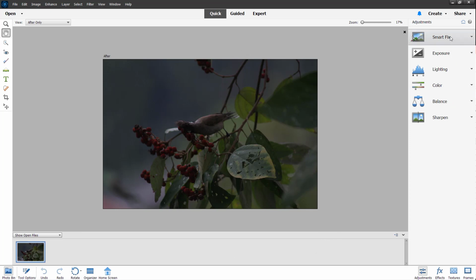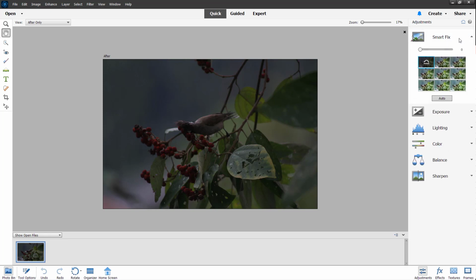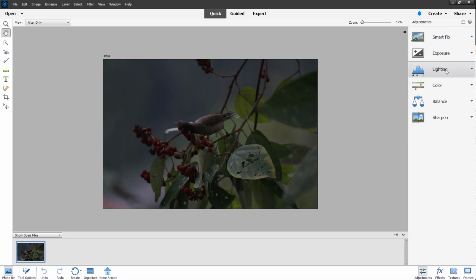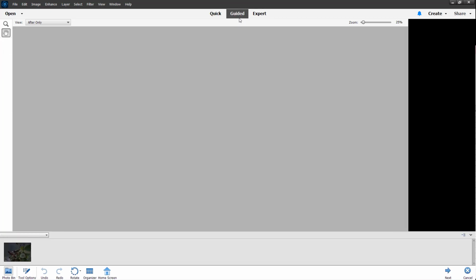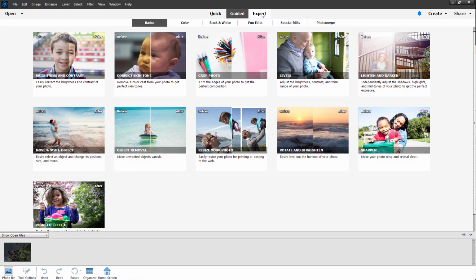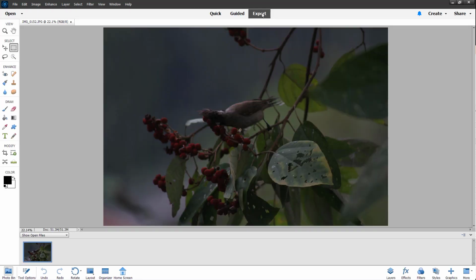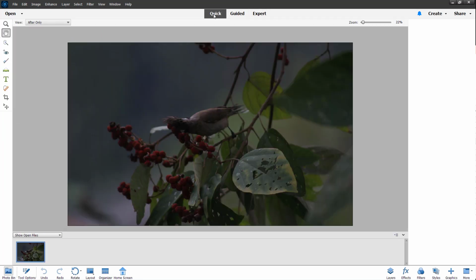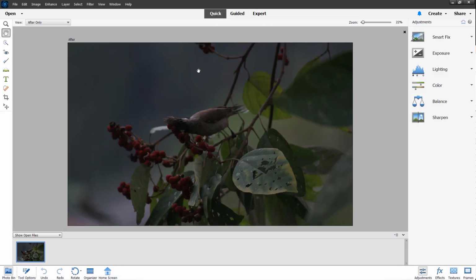And over here, you can see that there are different adjustment options, like smart fix, exposure, lighting, and so forth. Here are three modes, as you can see. There is quick mode, there's guided mode over here, and there's expert mode over here as well. So there are different levels of mode for different levels of working.